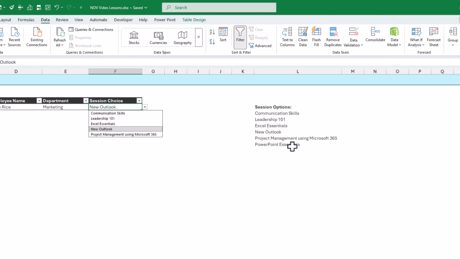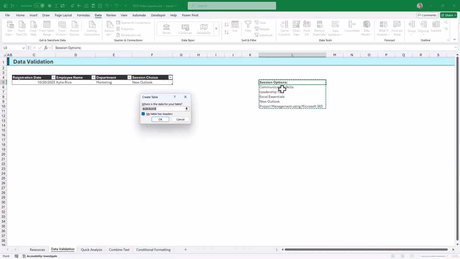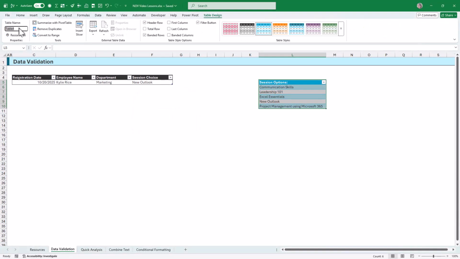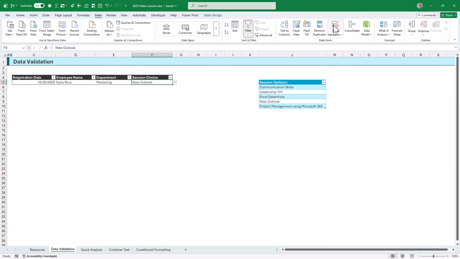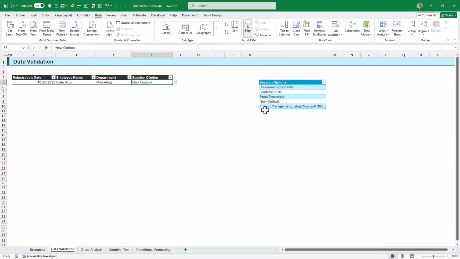The way we can fix that is we can turn this into a table. I'm going to rename it Sessions. And then in my dropdown, I'm going to go to data validation. And now instead of those cells as my source, I will choose this table, click OK. And now when I add in a new session and hit enter, it will now appear on my list.